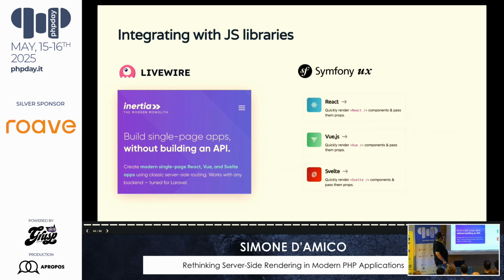Still, we didn't talk about interaction with JavaScript libraries, because even though we wouldn't rely a lot on JavaScript while building a PHP application, at a certain time we might need to work with it. Well, both ecosystems offer different sets of tools to do so.